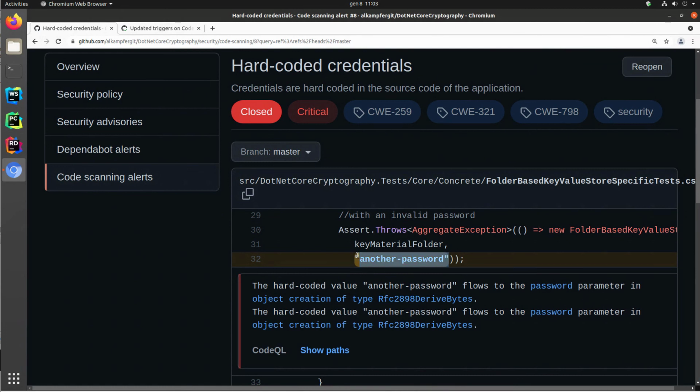But how can it find this piece of code and tell me that this is indeed a hard-coded password? Yes, the good part of the CodeQL analysis is it actually follows the flow of code. So it is telling me, hey, the hard-coded value flows in the code to the password parameter in object creation of type Rfc2898DeriveBytes.